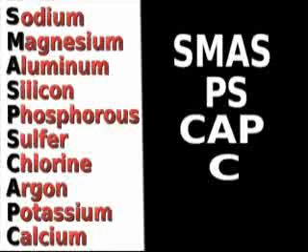If you write out the list of elements and look to see if there's any existing relationship, you'll discover that somewhere on the list you see the word cap. Then you see PS. Then you see SMAS. We could maybe equate that to the abbreviation for Christmas. So now for the second 10 elements on the periodic chart, we could say SMAS PS cap C.